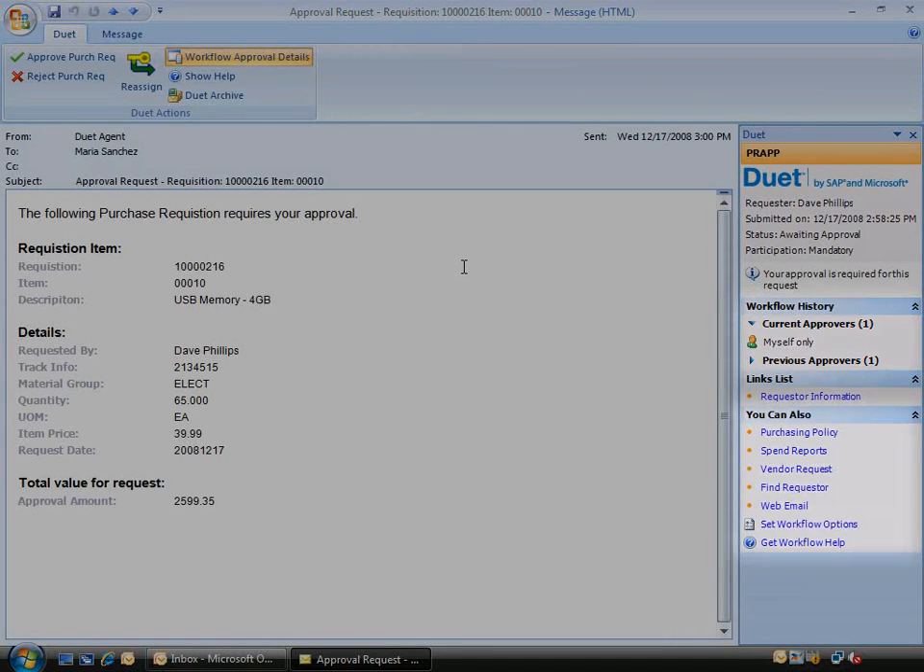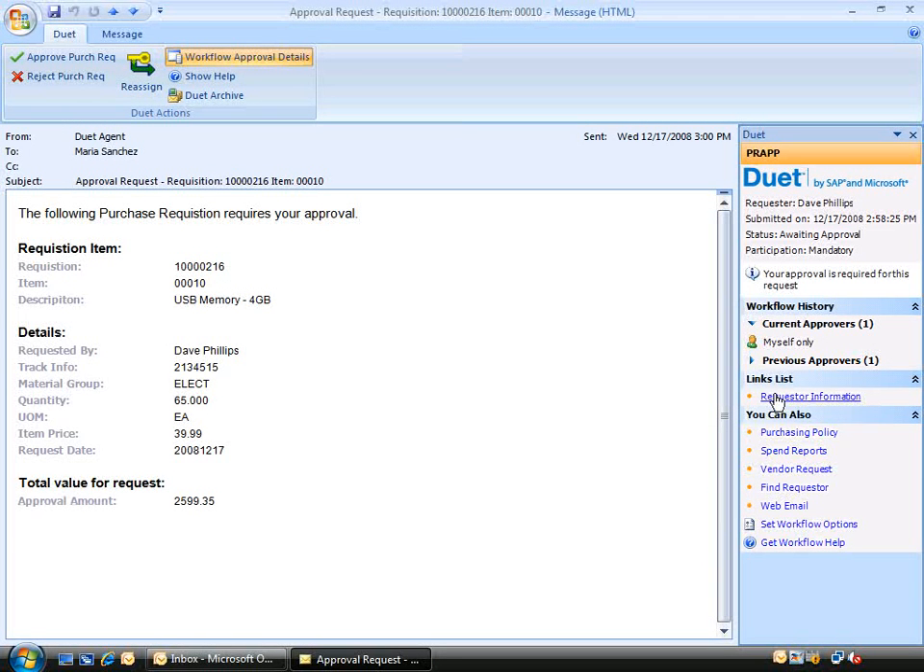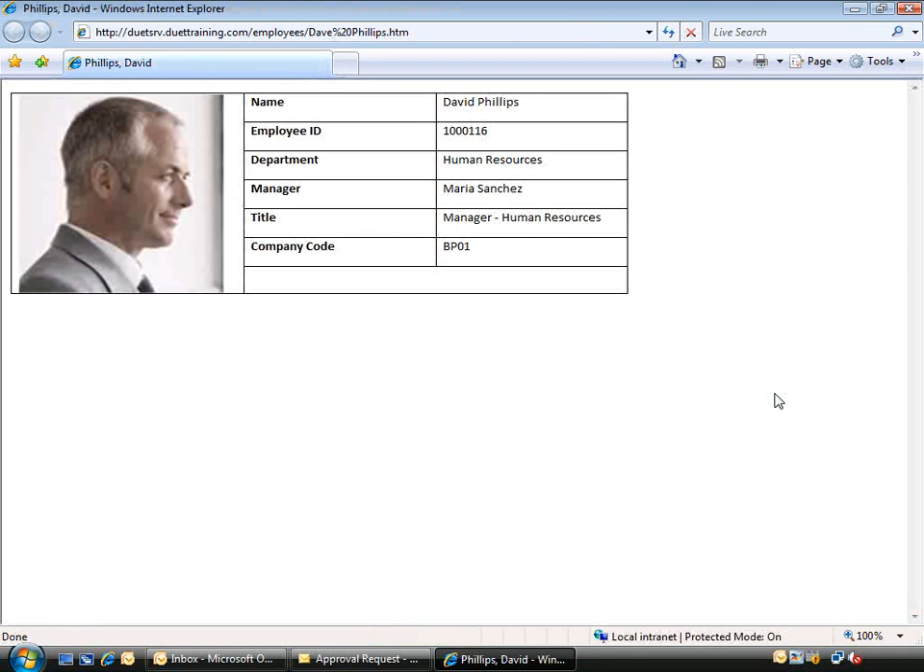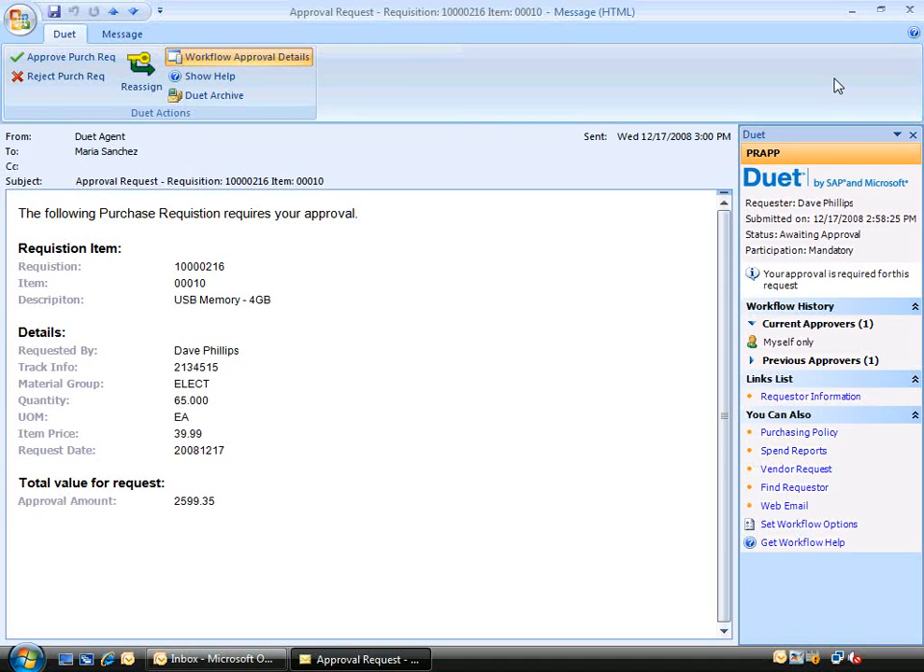The links under You Can Also give me access to even more information. If I want to know more about the requester, clicking on Requester Information shows me where David Phillips fits into the organization. I can also access data like purchasing policies, spend reports, and vendor requests. Everything to make an informed decision about this purchasing request is right here.